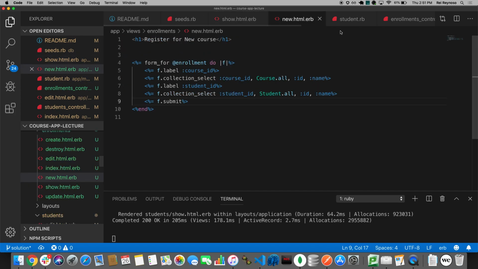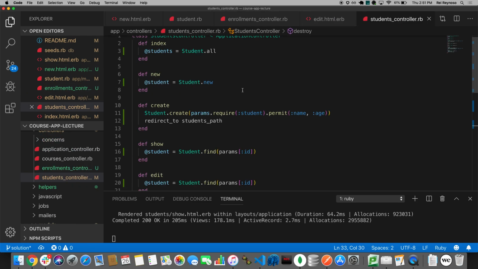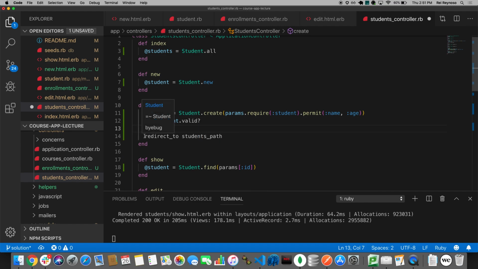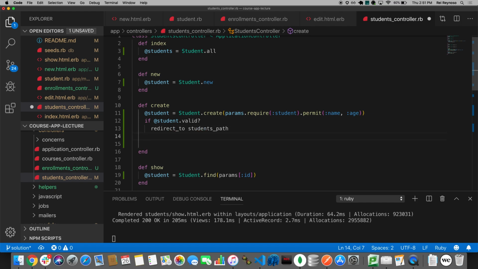All right. Most of this is going to happen in our students controller, in create. After we create it, we have to check. Now it makes sense to actually store the student as an instance variable, because there are going to be new attributes. The first thing we need to make sure is: if @student.valid?, then redirect to the students_path. Otherwise, do this other stuff.